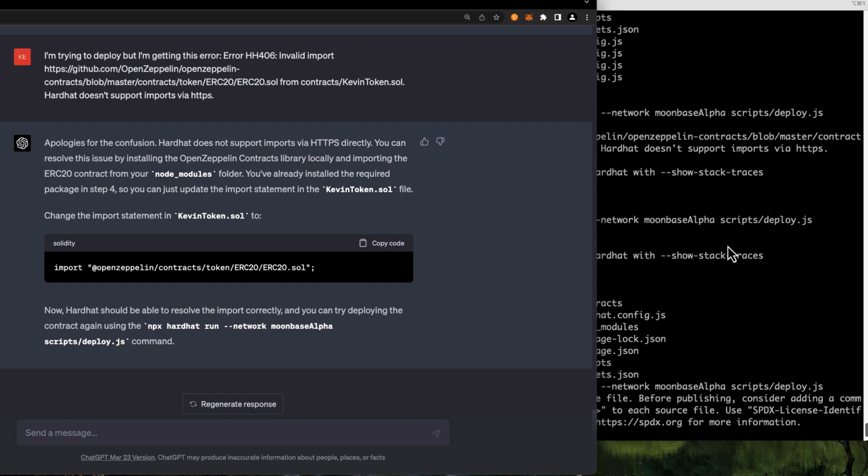So we've learned that GPT-4 can write a Solidity smart contract for us. We've learned that it can write a deployment script.